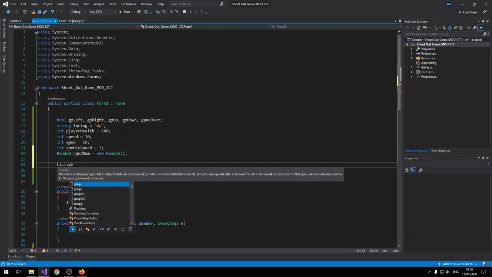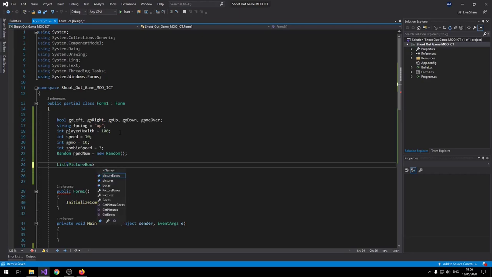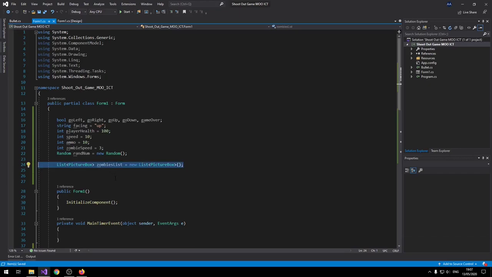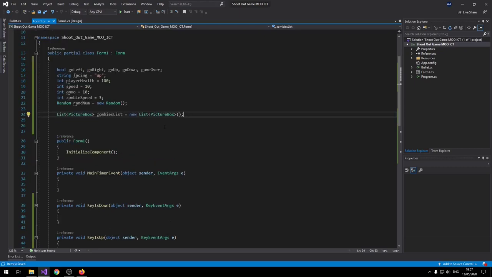We also need a list of picture boxes. The reason we need this is because we're going to add all the zombies inside of this list. So it becomes a lot easier to keep track of the zombies in the scene. A list is basically like an array, so we can keep them grouped together, so it's a lot easier for us to remove them from the game, because whenever they get shot, they're going to have to be removed and then added again. So this is a much more efficient way for us to create an object, keep it in the scene, and then remove it when we don't need it anymore. Now let's go and add the key is down function.